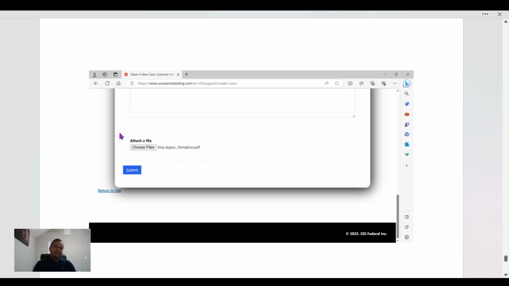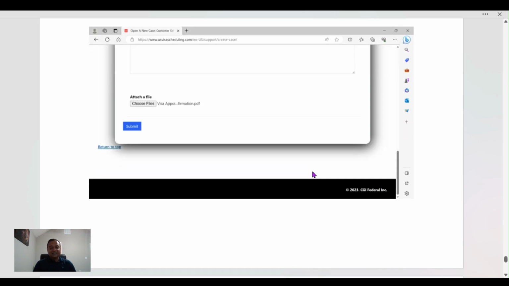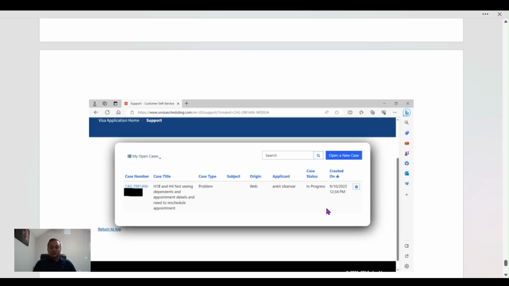Yes, you can also attach a file. So in my case, I attached my MRV fee receipt. Any document which you think can be helpful for them to resolve your issues, please make sure you attach that file here. And then when you hit submit, that's how your case is created. So these are the two ways you can try to resolve your issues: either first by sending the inquiries through that US visa scheduling email address I showed, or you can come here within your portal and create the case.